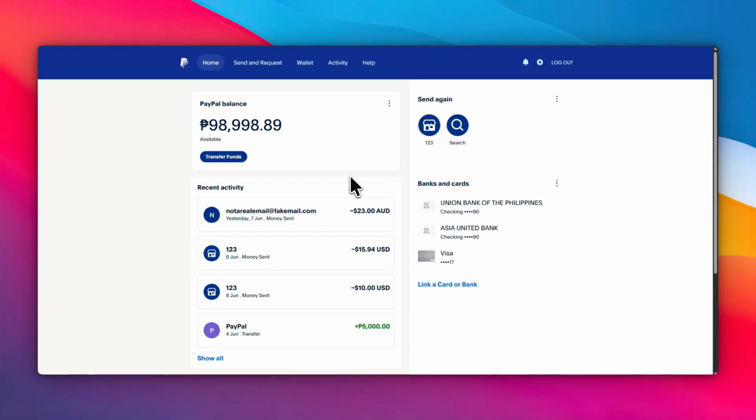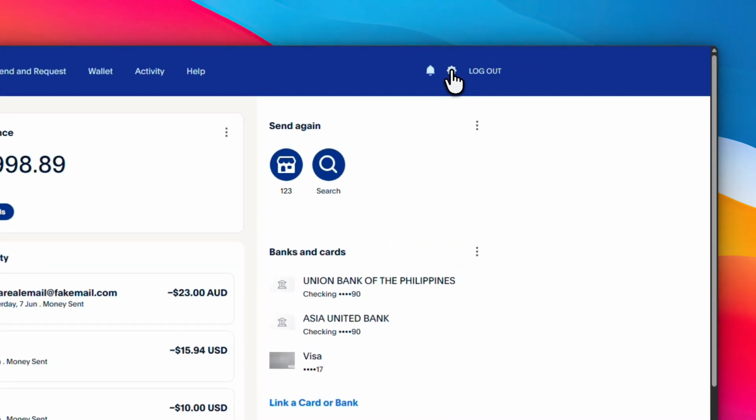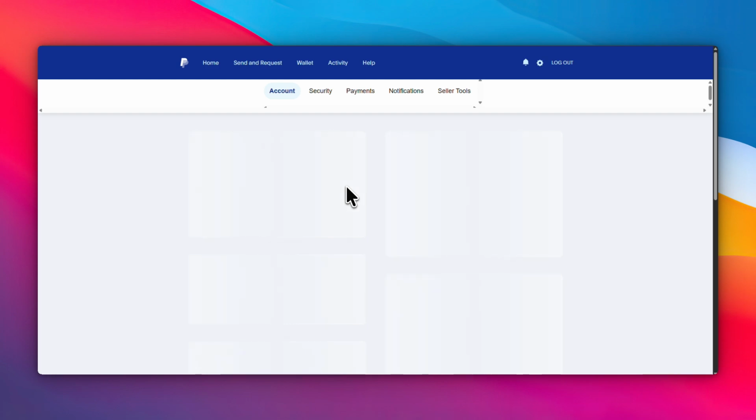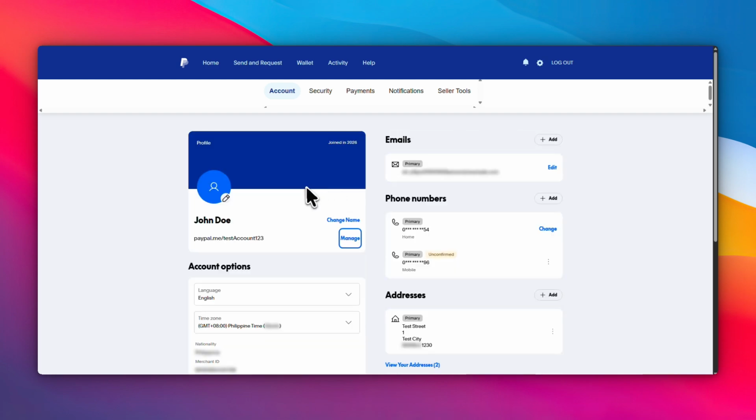Once you're logged into your PayPal account, look to the top right corner of the screen. There you'll find the gear icon which opens your account settings. Go ahead and click that icon to access the area where you can manage your account preferences.